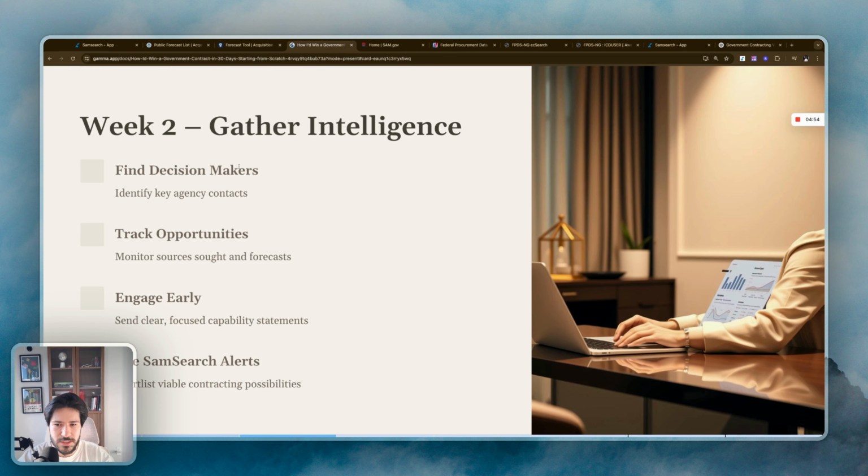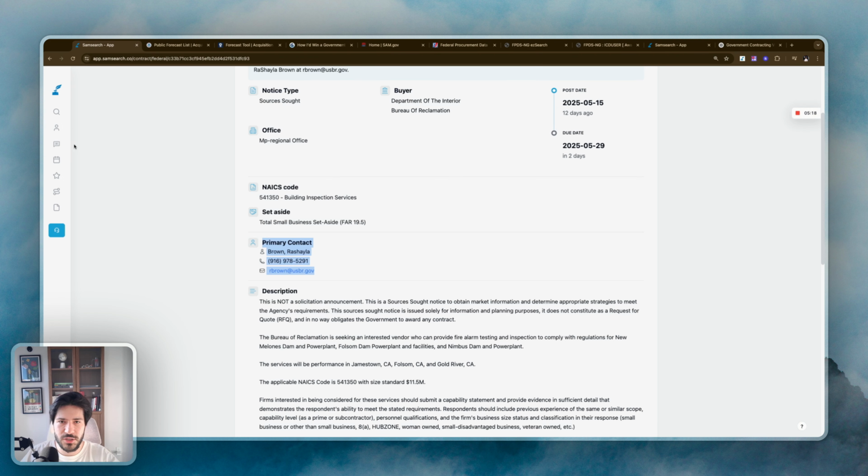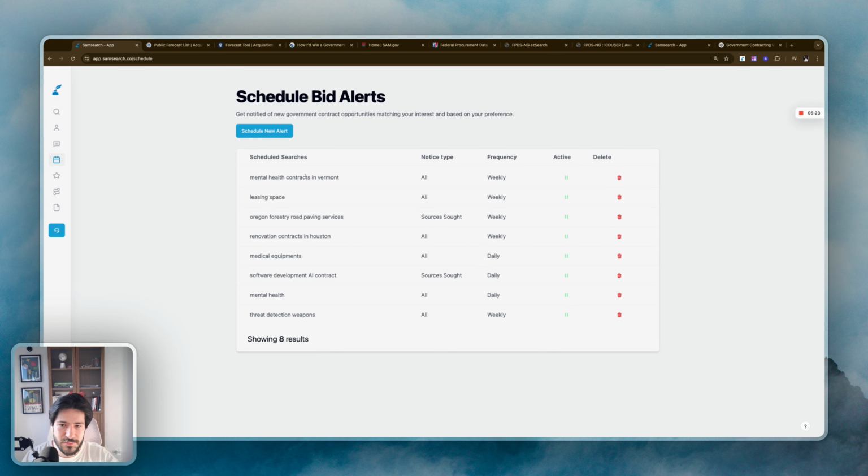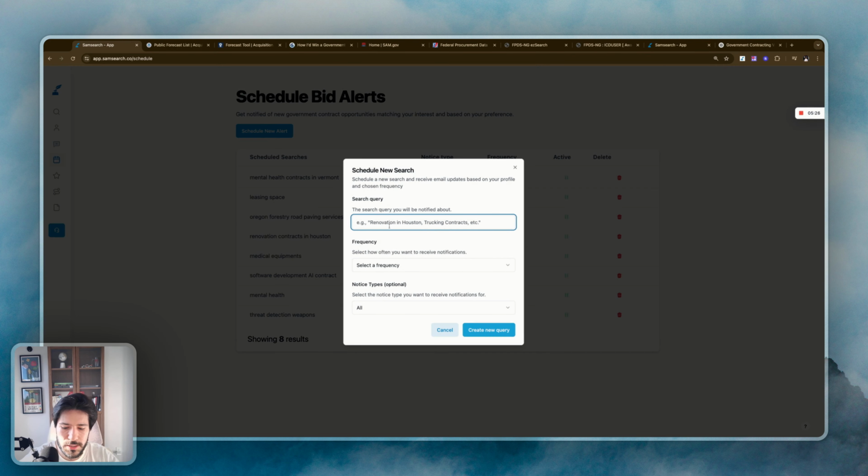Now, once we identify these people, we might want to reach out to them, and I will share more info on that. But we also want to monitor sources sought and forecasts. The way we're going to go with this, we're not going to bid on solicitations. We're going to start early in the process with sources sought. So how do we make sure we never miss out on sources sought? You have to have scheduling software, and in this case, I use SAM Search, that sends me alerts for, let's say, a specific NAICS code where I want to look daily for sources sought.